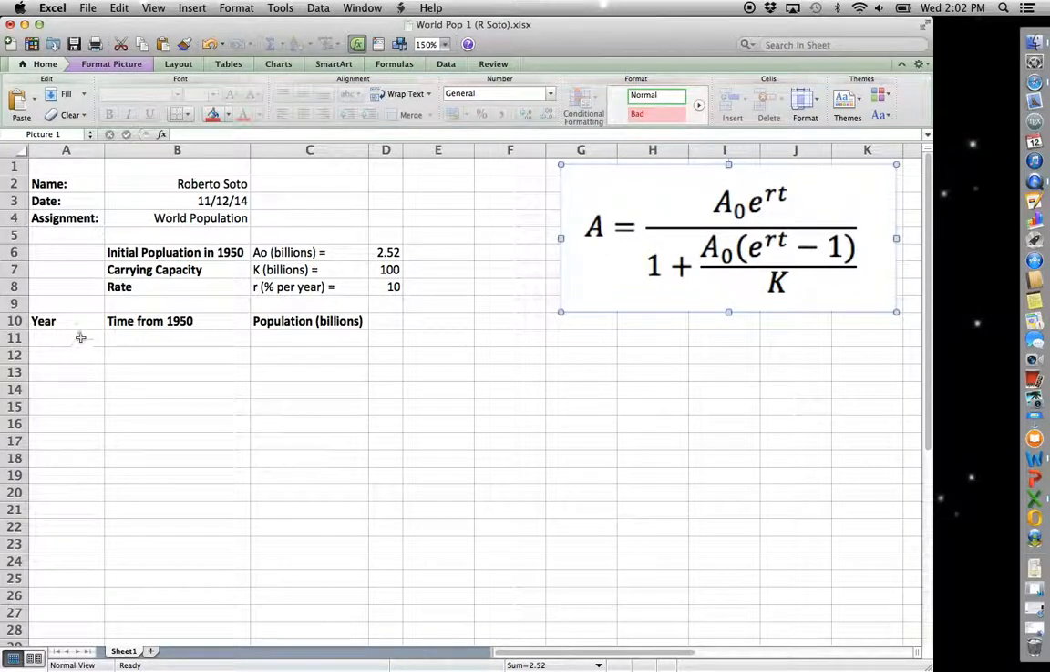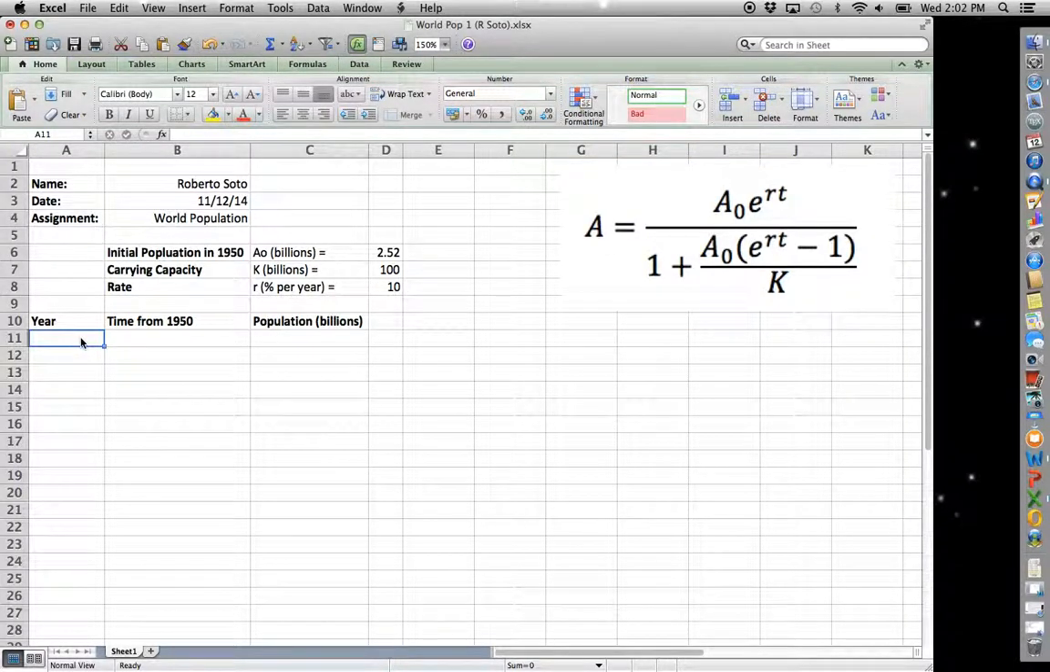Okay, so let's say I wanted to predict the population in the year 2000. Now in this formula, T stands for the time from the initial population. The initial population is 1950. So in 2000, that's 50 years from 1950. So the T should be 50. The way we program this into Excel is we type equals. I want to take the year right now, whatever year it is, so 2000. Now I'm going to subtract 1950 from this.